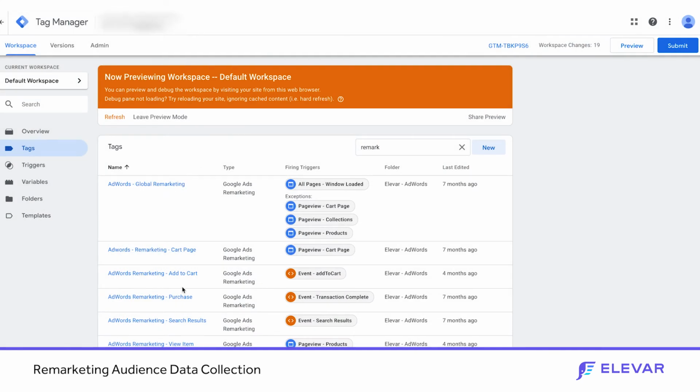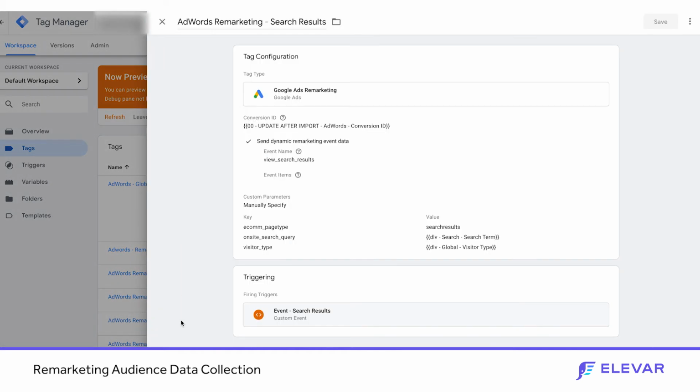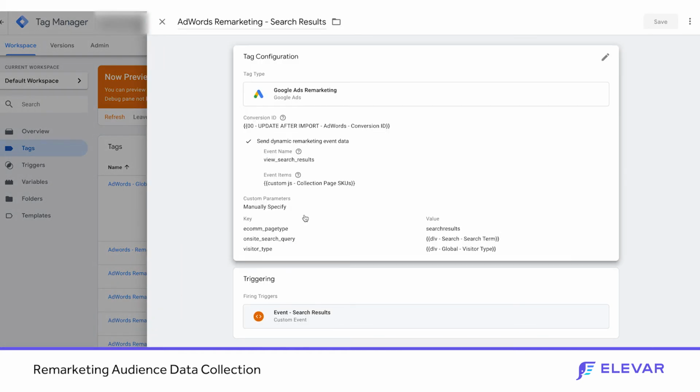Last but not least is looking at our purchase. And by the way, the search results. Search results is basically the same type of tag that we're sending with our collection view.